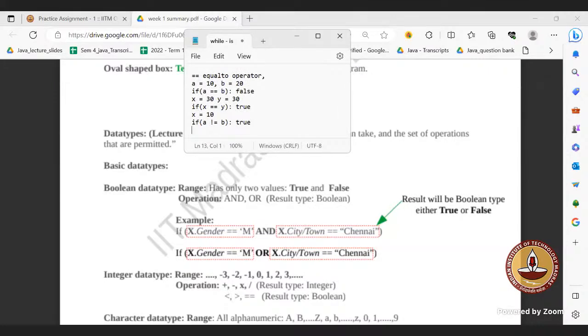Can you please repeat what not equal to is? Yes, I will tell. The equal to operator will return true if both values are same. The not equal to operator will return true if both values are not same.